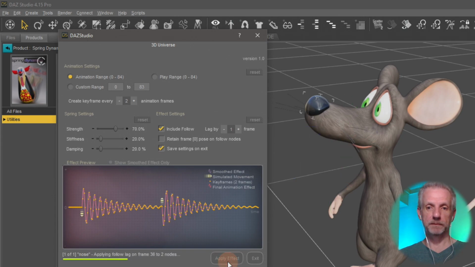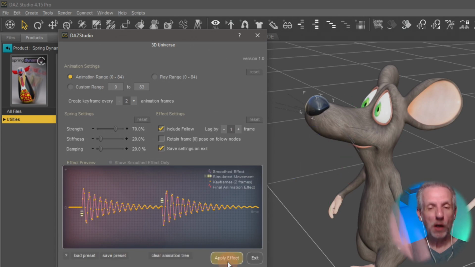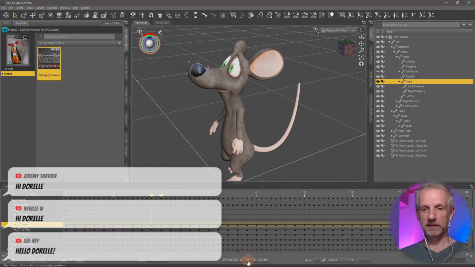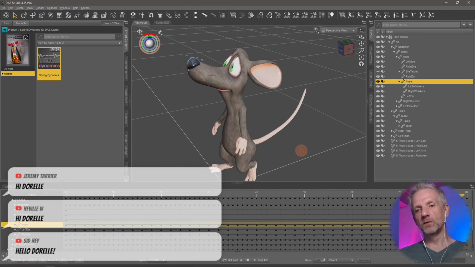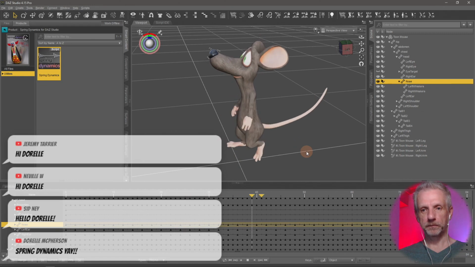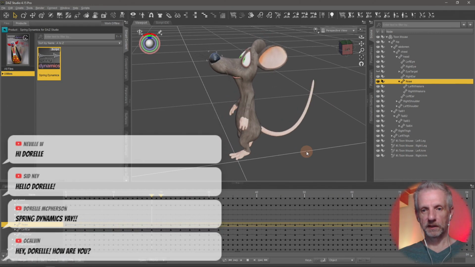So let's hit apply. Mr. Rel, top of the morning. How are you? We're just talking about spring dynamics. So now his ears wobble. Oh, his ears haven't been fixed. My goodness, we need to fix the ears pronto. Yeah, the ears are too strong.